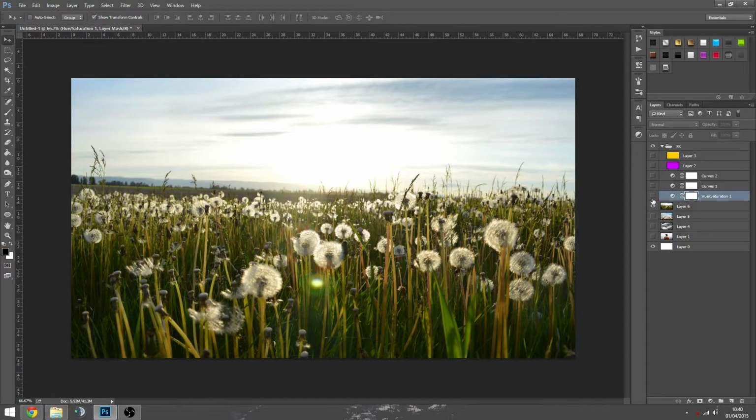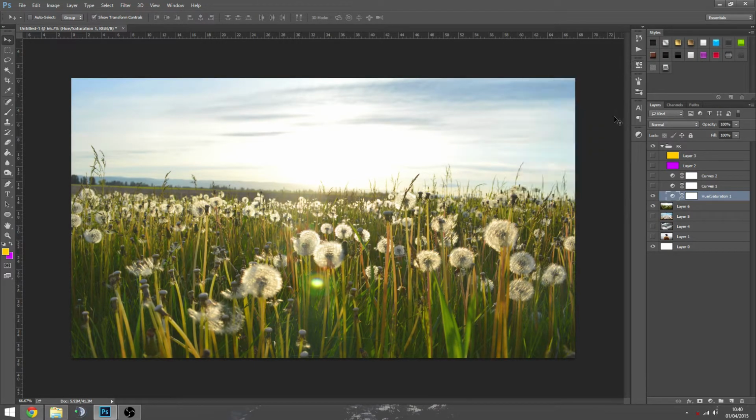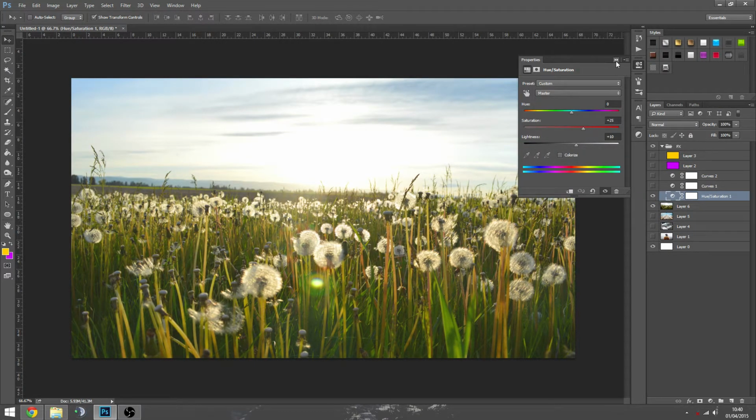But yeah, so we've got the hue and saturation. If we put this on here, it just lightens the whole image and gives it quite a lot more saturation, as that is exactly what it says it's doing.